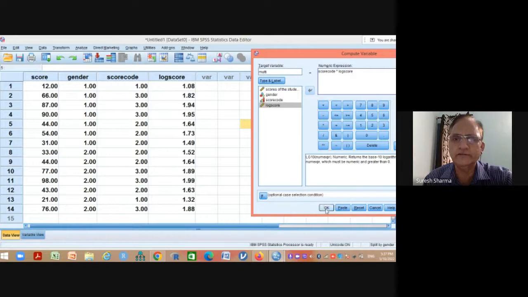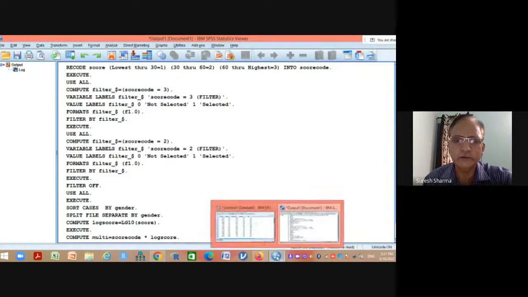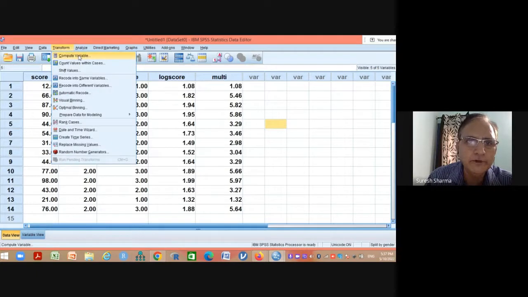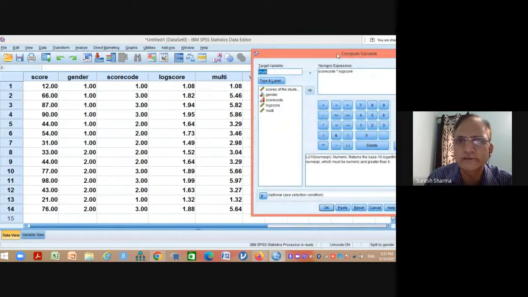You can check. Press OK, and now it has done the calculations, and now you can see 1.82 multiplied by 3 is 5.46. So you can do any type of calculations here. Where is the command? Transform, Compute Variable, and this is acting as a calculator.